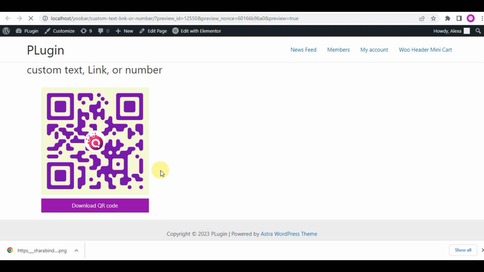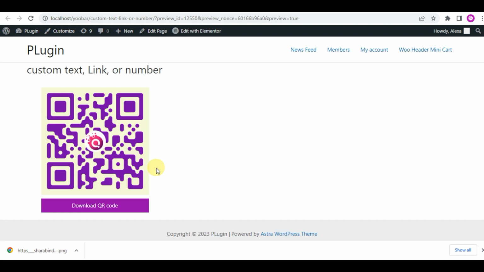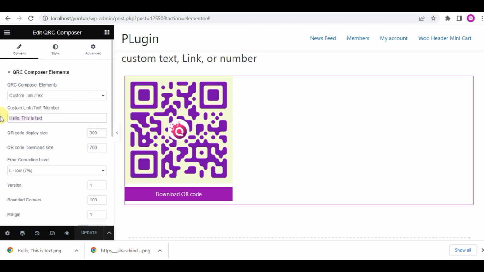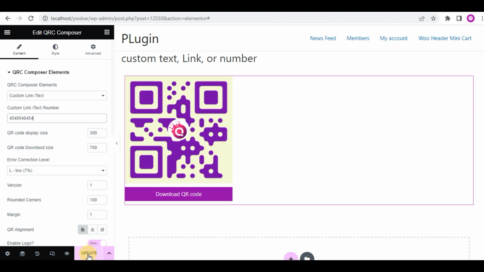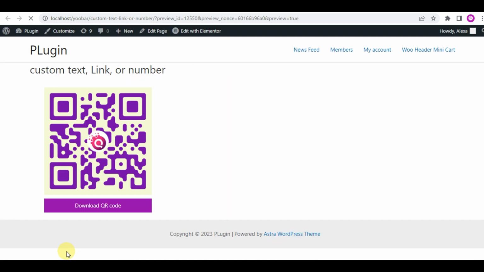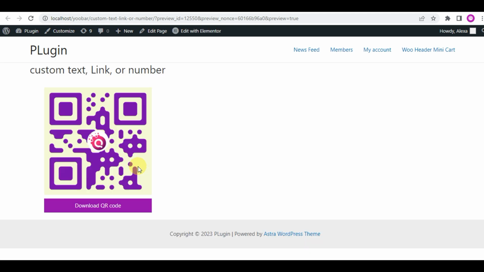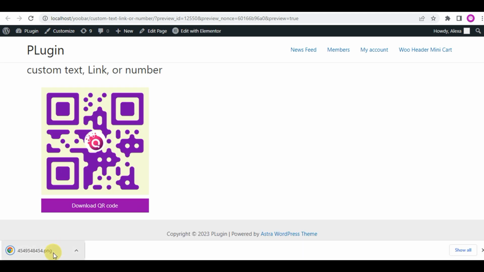Just refresh the page and you'll see, when you click the download button, it will download a PNG with the content name. Similarly, input the number and you can create the QR code very smoothly. Okay, that's it. You can create QR codes for custom link, text, or custom number with shortcode or Elementor. Okay, thank you.